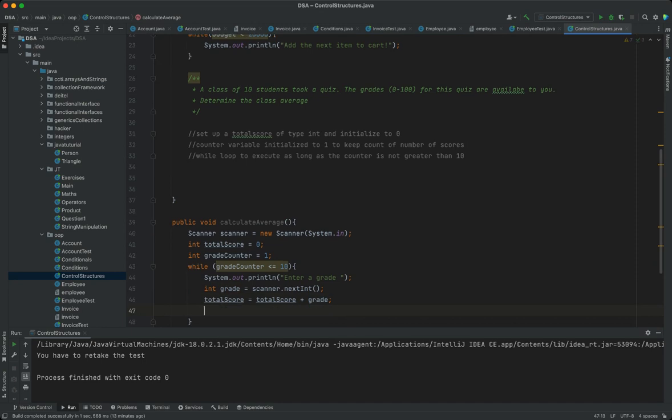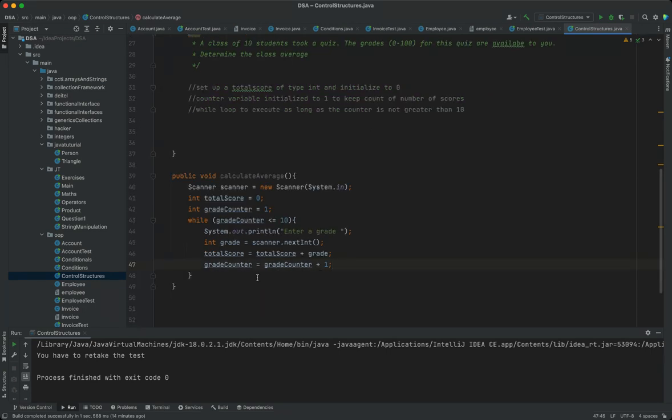Then the next thing is I'll now increment my grade counter equals grade counter plus 1. So it means at this point, after I've entered this score, the grade counter is going to be increased by 1 to 2. So it means I'm going to have to enter the second score, right? Then this gets played out all over again. So once all of this is done, I think I need to initialize the grade here. It's grade.